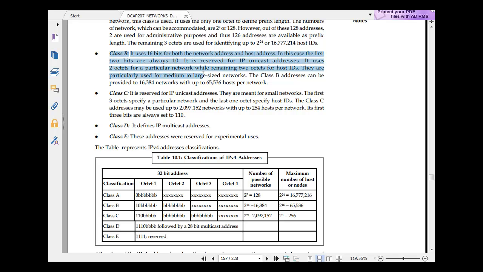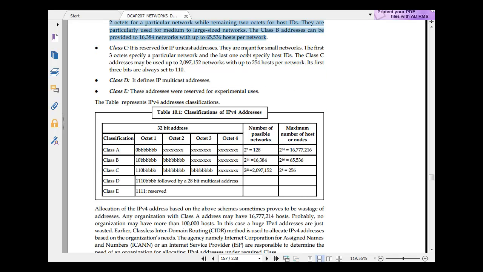It uses 2 octets for the particular network while the remaining octets are the host ID. They are particularly used for medium to large size networks. Class C is for IP unicast addresses. This means that the first 3 octets are specified.